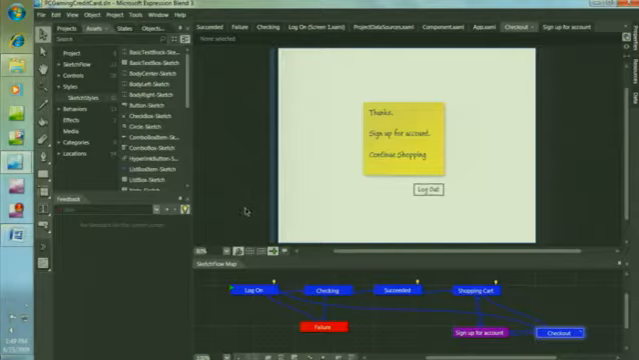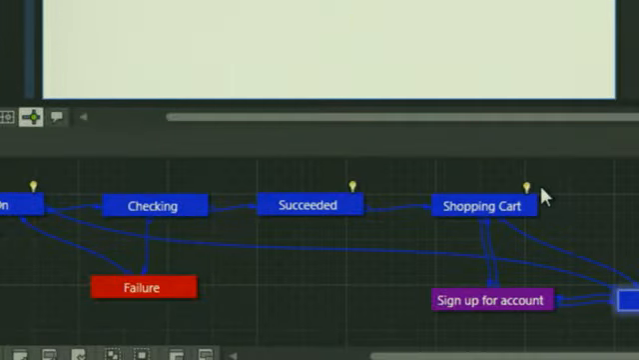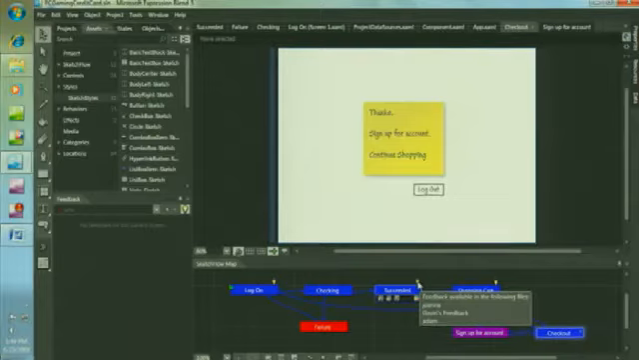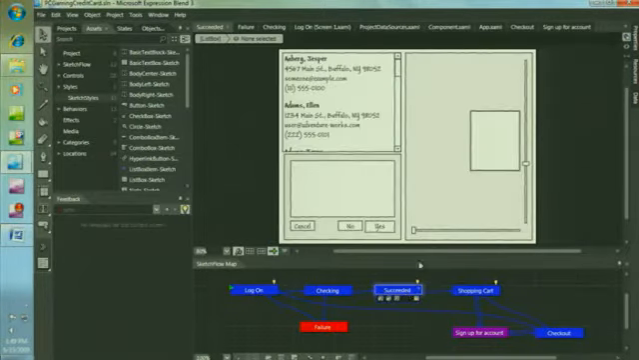So what's happened is I've loaded in that feedback, and down here in the SketchFlow map, you can see some additional icons that have appeared. And these little light bulb icons are indicating that there's some feedback on these screens. As I roll over one of these little light bulbs, you can actually see who's given feedback. So let's go and have a look at this screen and see exactly how this works.